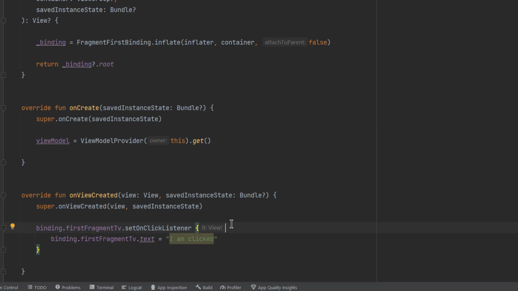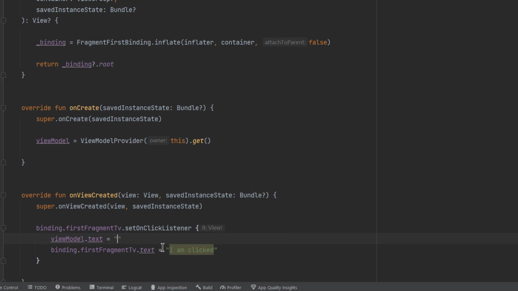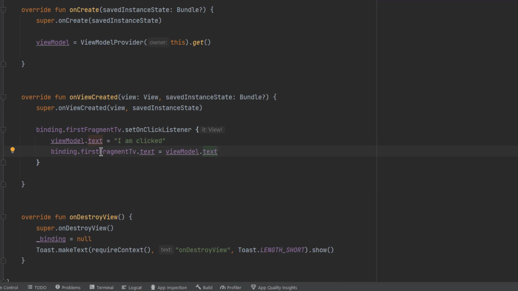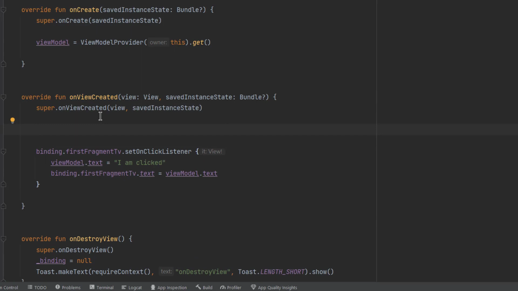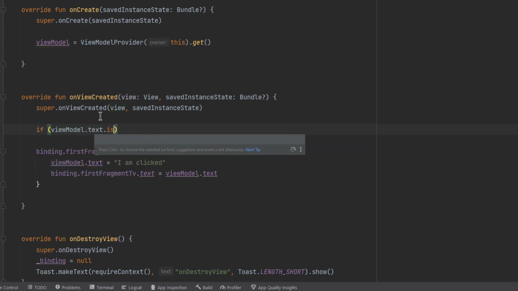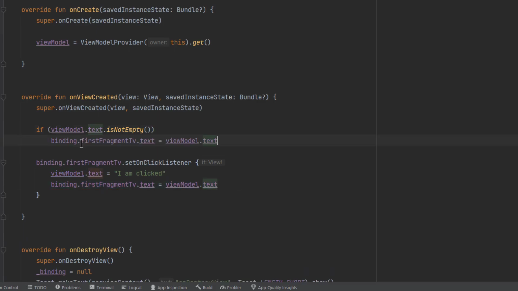Now, whenever we click on the button, we want to first set the text of the viewModel to I am clicked. Then we set this text to the text view automatically. Now, whenever we navigate to another fragment and come back, you notice that the view gets destroyed. So that means the view will be recreated. Therefore, the onViewCreated is also called. For this, we are going to check if we have some value within our viewModel to set that value to our text view initially. So first, we're going to check if viewModel.text is not empty. So it's initially empty. If it's not empty, then we set that value to our text view.